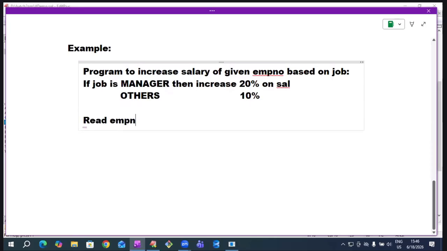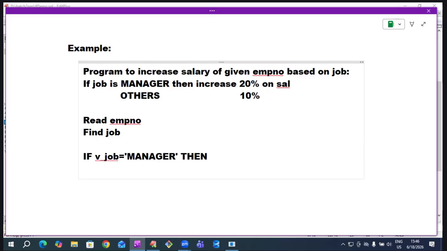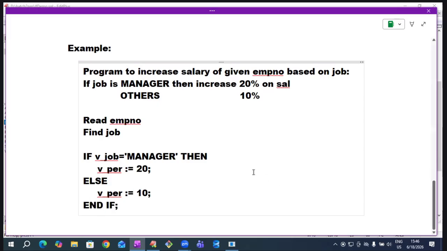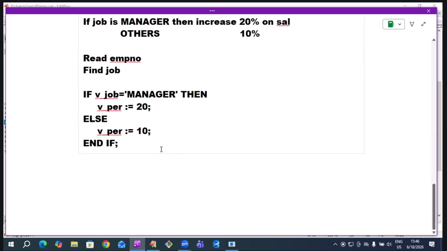Read employee number, find his job. If job is manager, then increase 20%. So capture percentage value as 20 here. Else capture percentage value as 10. Simple. If job is manager, capture percentage value as 20. If job is other than manager, capture percentage value as 10.